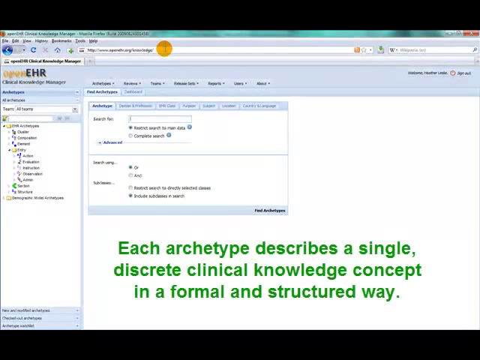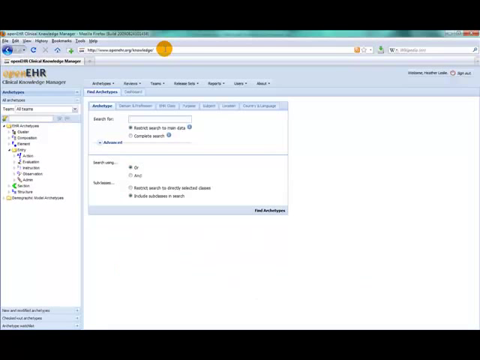Now, archetypes. Each archetype describes a single and discrete clinical knowledge concept in a formal and structured way, which means that archetypes can be both meaningful to clinicians at the same time as being interpretable by electronic health record systems. By design, each archetype includes all the attributes that clinicians might want to capture about a specific clinical concept, effectively creating a maximal dataset. At the same time, it's designed to be usable in every possible clinical scenario that we can imagine, the universal use case.